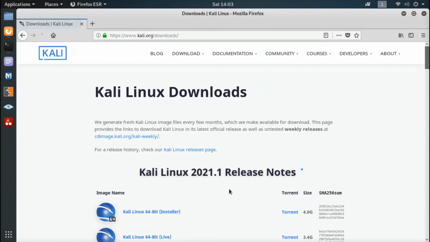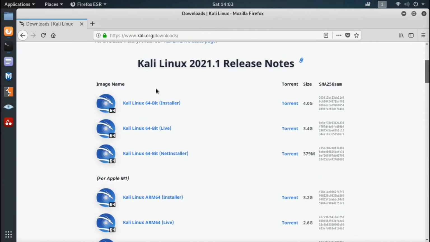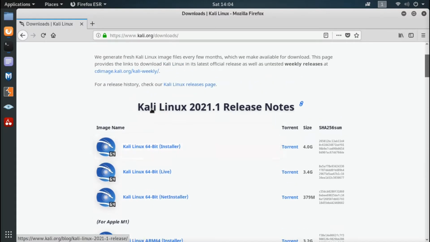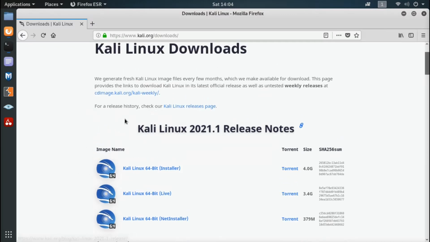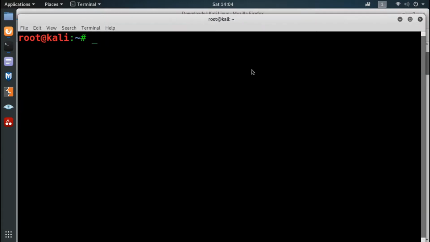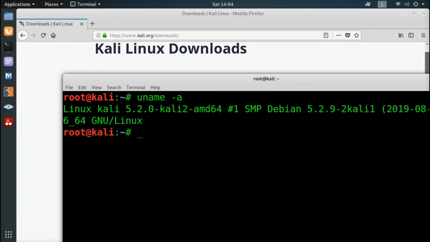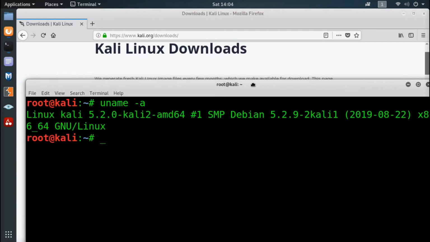The Kali Linux download page hosts different ISO images for 64-bit and ARM based architecture. Before downloading the ISO image, let me show you which version of the operating system we are using. To check the operating system version and architecture information, open the terminal window and run command uname -a. Here you can see that I am using Kali Linux with kernel version 5.2.9, which was released on 22nd of August 2019, and this is a 64-bit based machine.